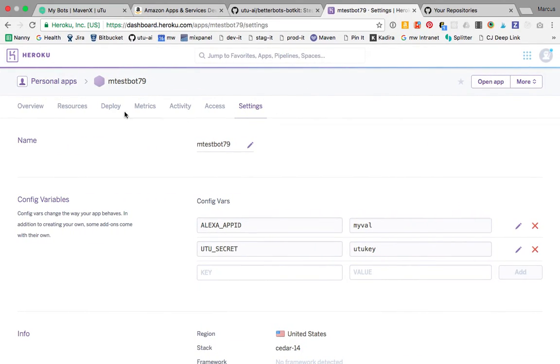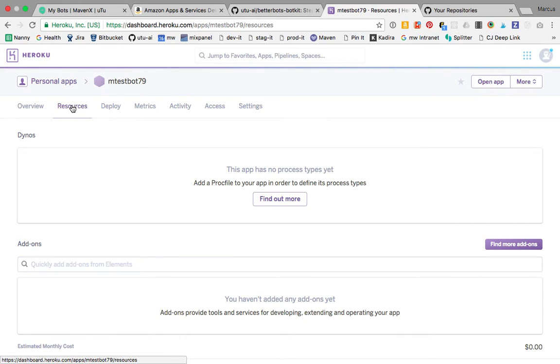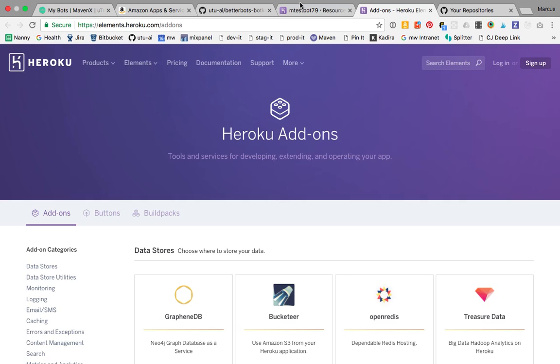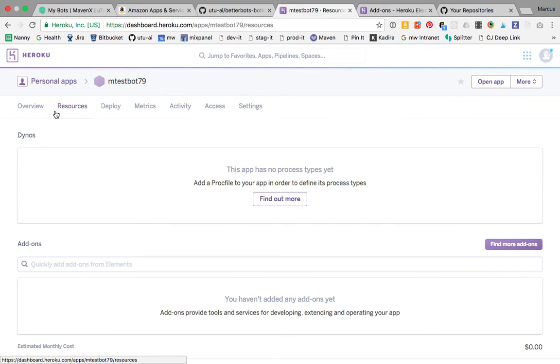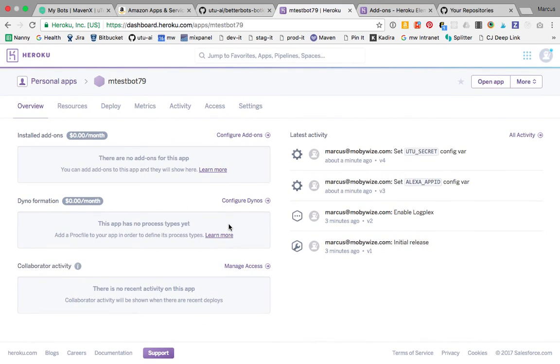All right, so back over to Heroku. One thing I recommend doing is under resources. We would like to add Papertrail, but for right now, in terms of just a simple step through of some of the aspects of Heroku, hopefully that gets you pointed.